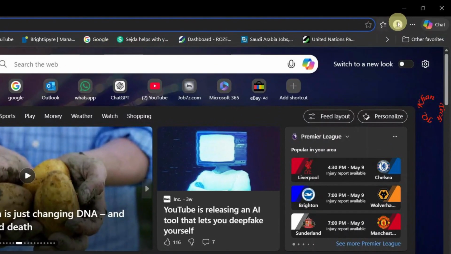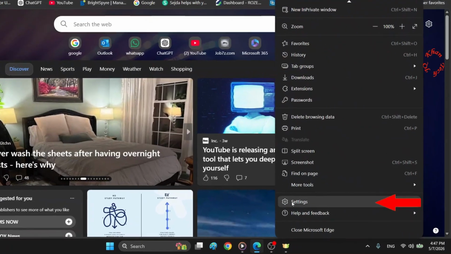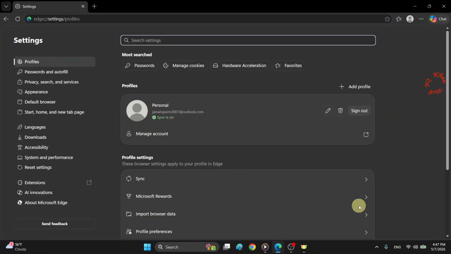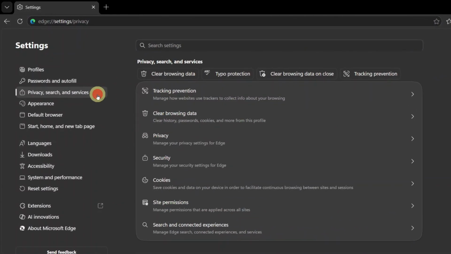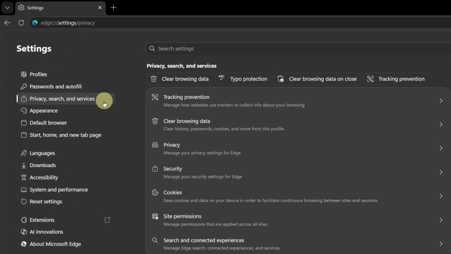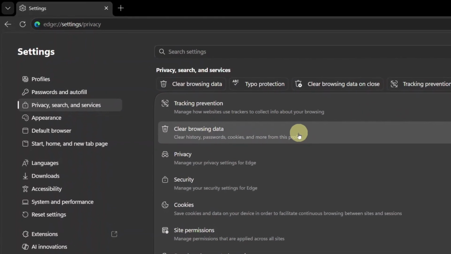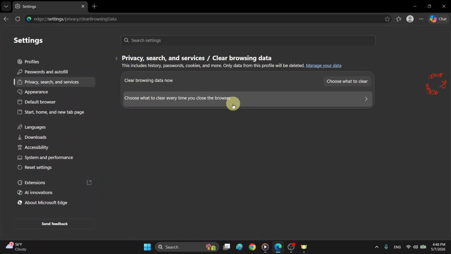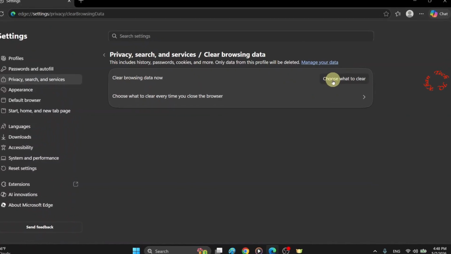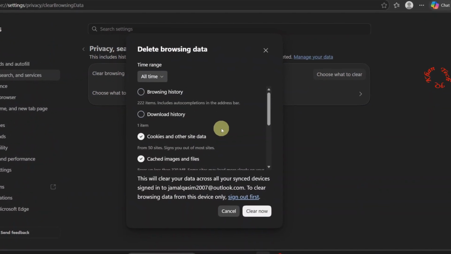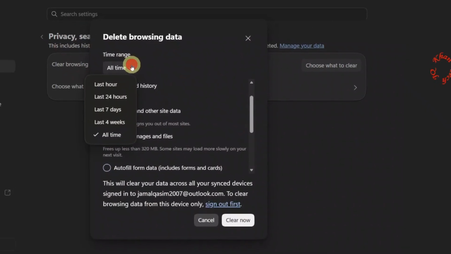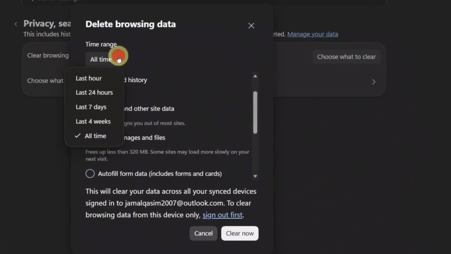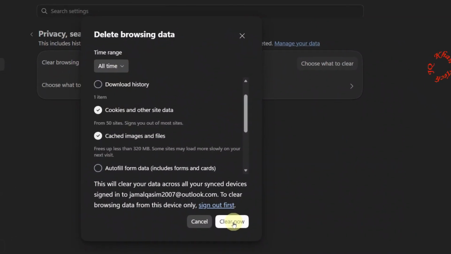let's go fix it. Now click these three dots and come down to settings. Then go to privacy, search and services. Now come to the other side and clear browsing data. Now choose what to clear. Remember, cookies and other site data plus cached images and files must be checked. And also select all time and clear now.